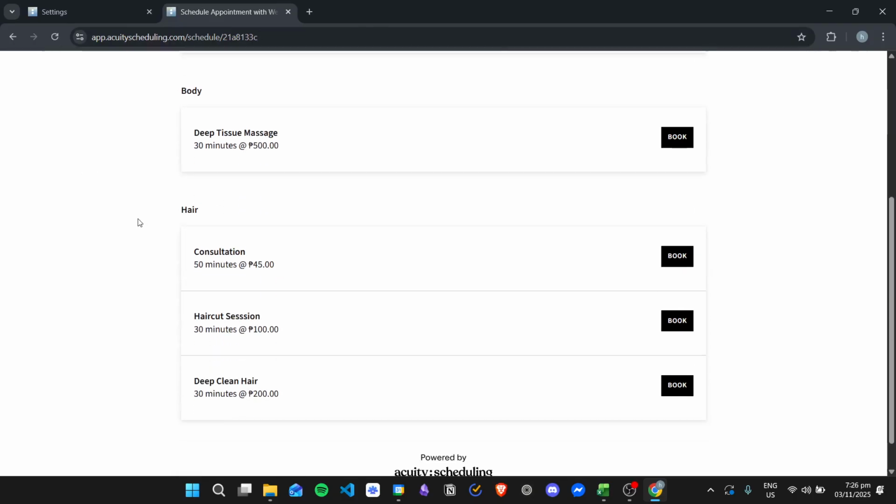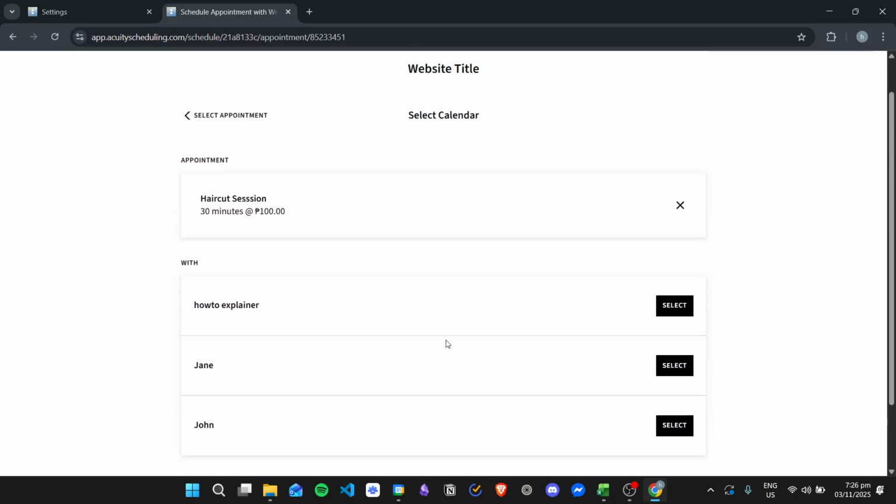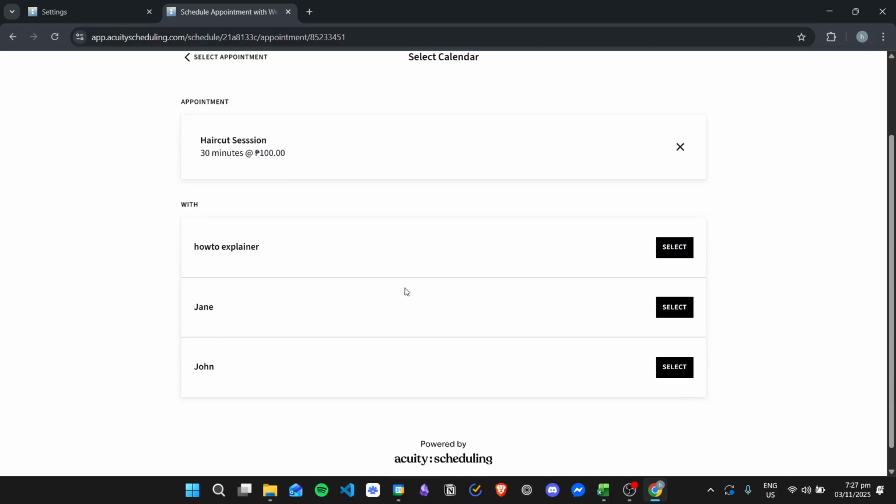So when I select a service or an appointment, for example, this haircut session, now we only have three options. We only have my calendar, Jane's calendar, and John's calendar. We don't have the option to choose any available right here anymore. So we just need to specifically choose from these three persons right here.